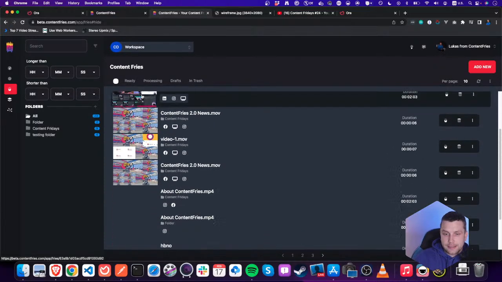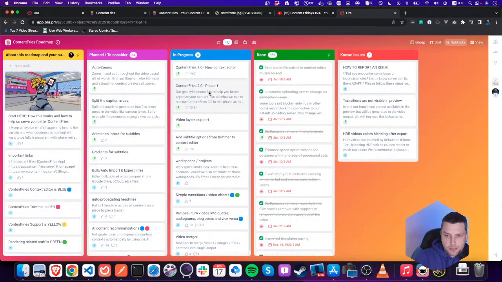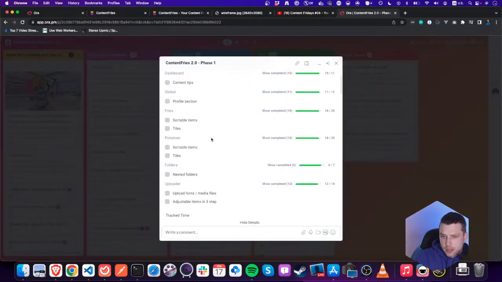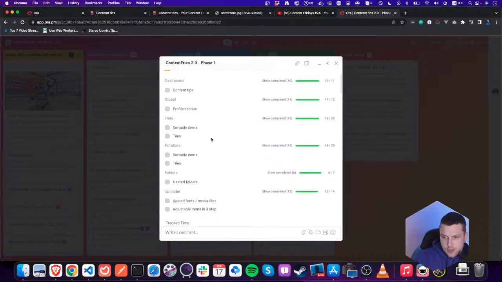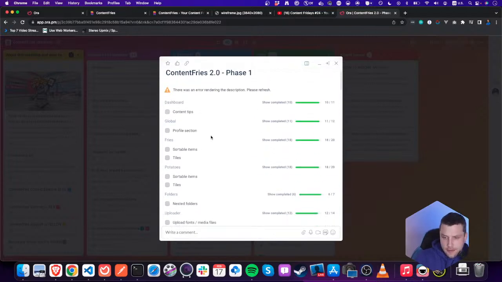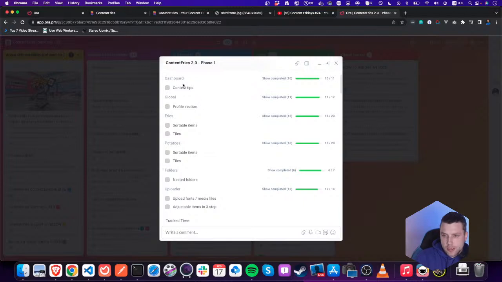And that's basically it. Let me go to the roadmap in case I missed anything. For phase number 1, there are a few features or tasks left. Okay, nested folders, that's currently in progress, and other things like sorting and stuff like that.